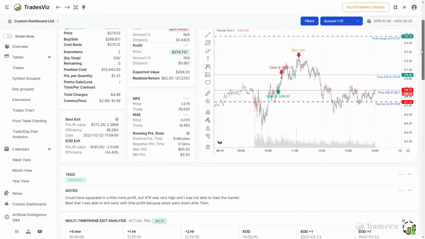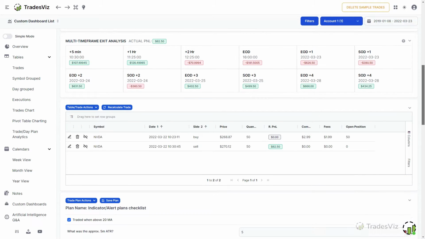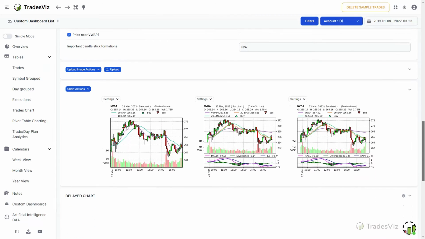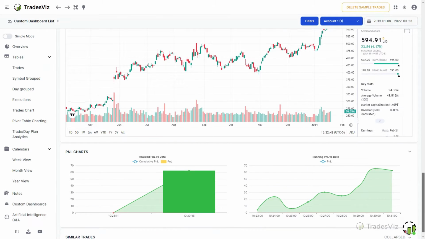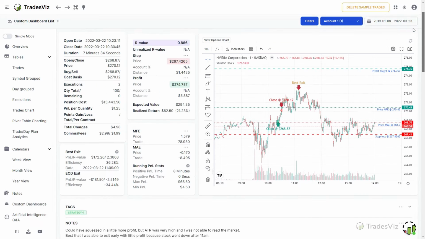If you scroll further down, you will see more trade-related features such as trade plans, executions, charts, a delayed chart, running P&L chart, and more. Take your time to explore this tab. There are plenty of features that you will find useful, and this will probably be your most visited tab as you start to explore more trades.